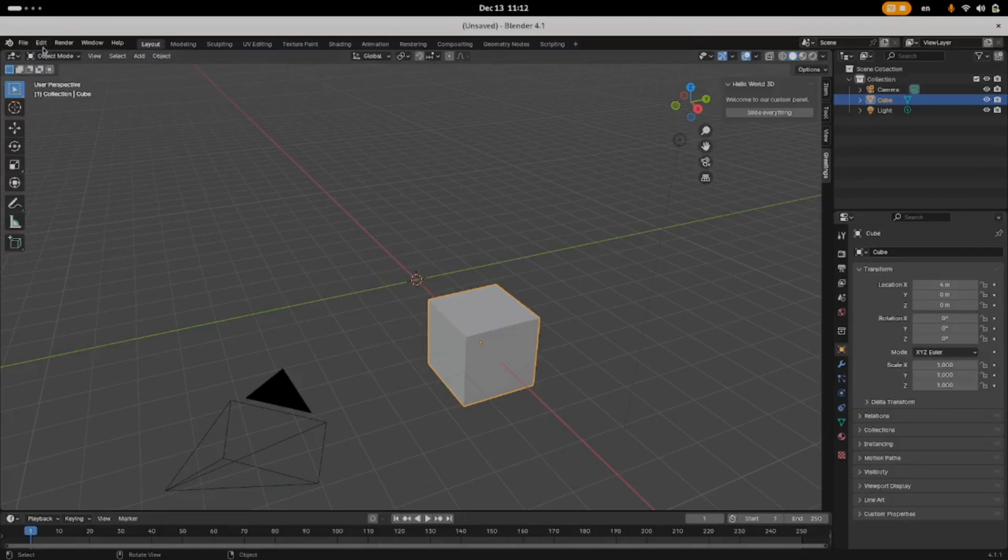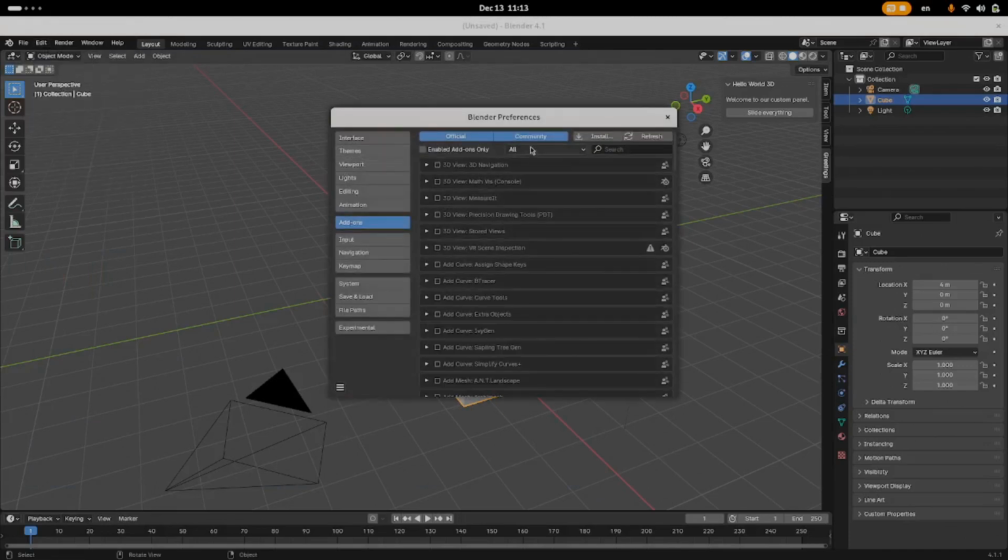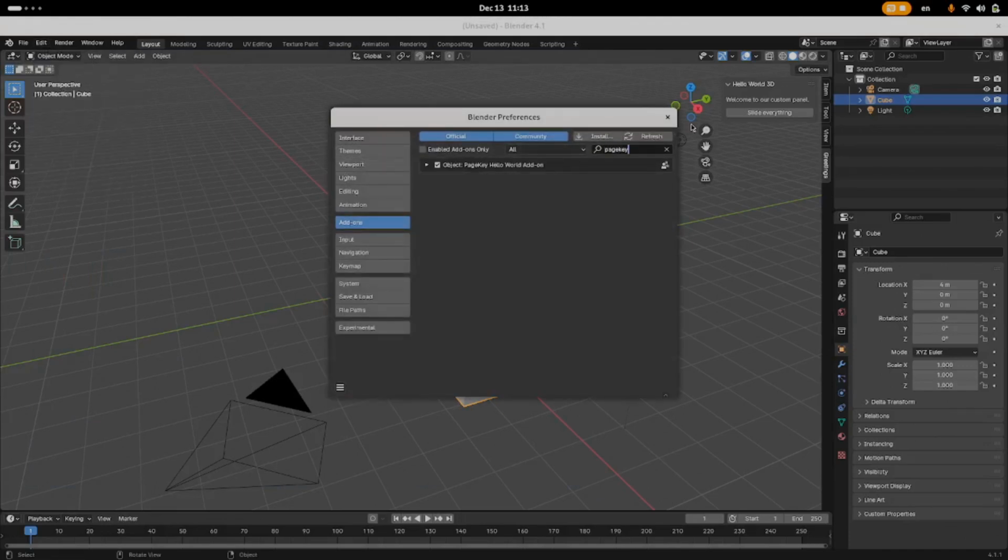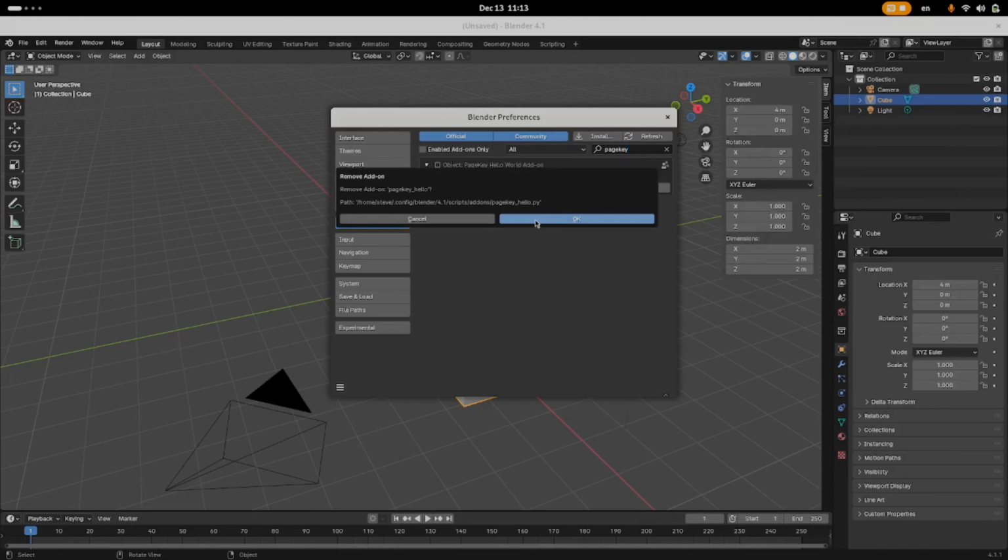So before we get any further, let's go ahead and uninstall that add-on so we don't leave a bunch of stuff lying around. I'm going to search PageKey. Here it is. We can uncheck it to disable it, and you'll notice the panel disappeared because it called unregister. And we can also remove it. I'll go ahead and do that.